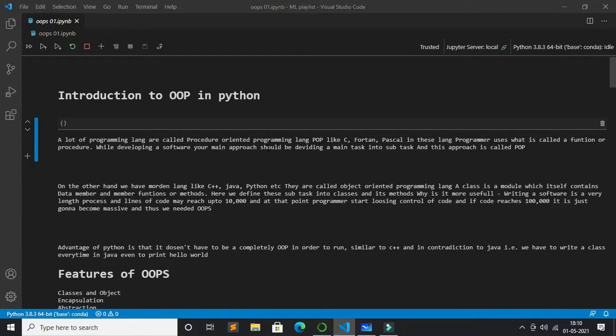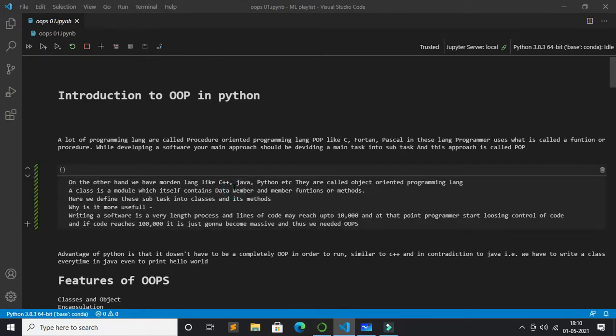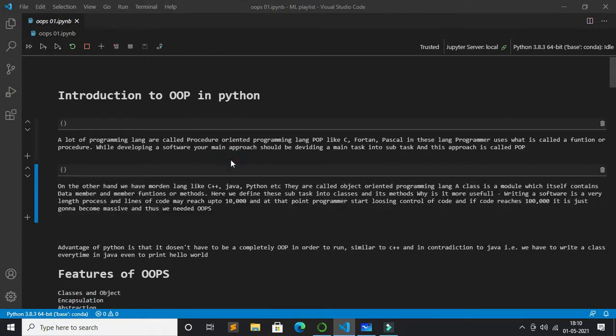So that's why object oriented programming was created, and programming languages like C++, Java, Python are object oriented programming languages. In Python and C++, you can write a program without creating an object. That means these are partial object oriented programming languages. But in Java, even to write a single program to print hello world, you have to create its object and then run it.